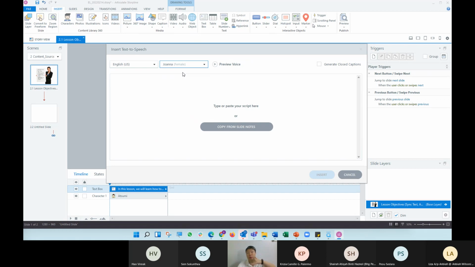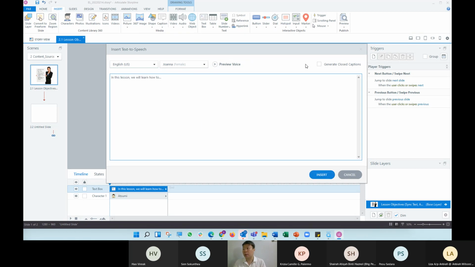Now, text to speech definitely comes from the computer base, okay? So if you are not connected to the internet, this one will not work for you because this one is from Articulate Server. So this one will need the internet service. So I just paste my text, and if you want to generate the closed captions, you can generate by clicking on the chat box. And after which, I just read this one: in this lesson, we will learn how to, and after that, I click insert.